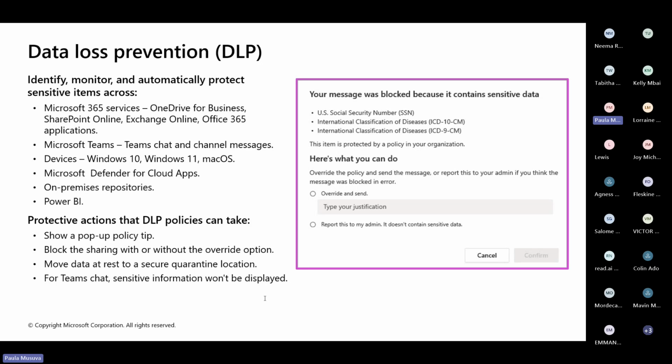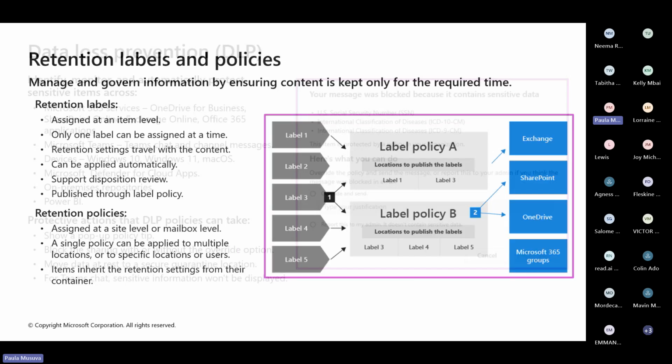The other action I mentioned was on Teams, where DLP can prevent the data from appearing in the chat. Let's say somebody is in the process of trying to communicate sensitive data to another person on the chat. When the person clicks post, Teams can actually block and not display that sensitive data. So I hope you are appreciating the features for protecting data.